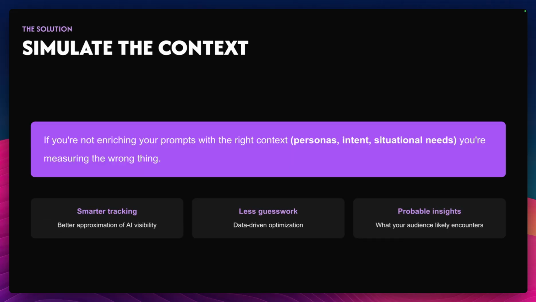So that's why you need to simulate that context. And the context I mean is personas, intent, situational needs, to better come close to the answer that your clients get. So you have to do less guesswork and get the most likely insights for your clients than what you would get if you just used People Also Ask questions, longer queries, whatever.